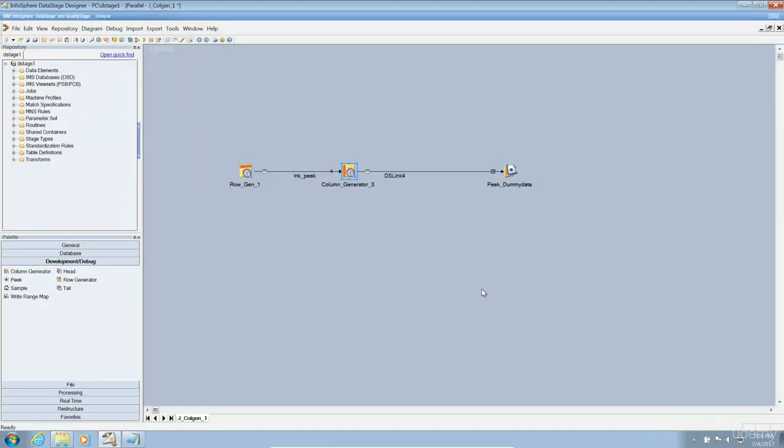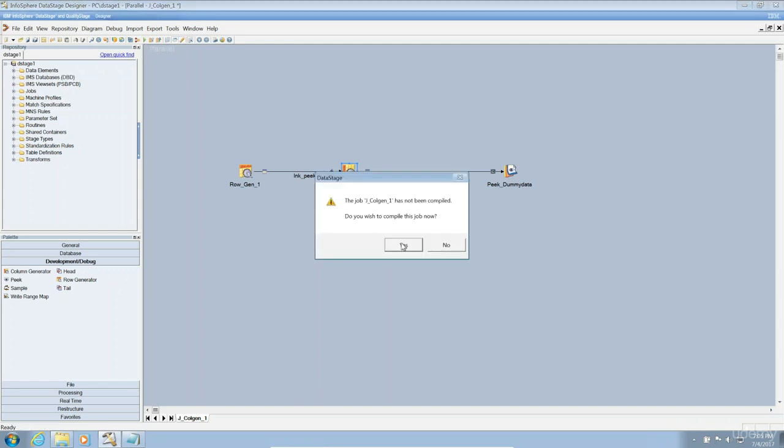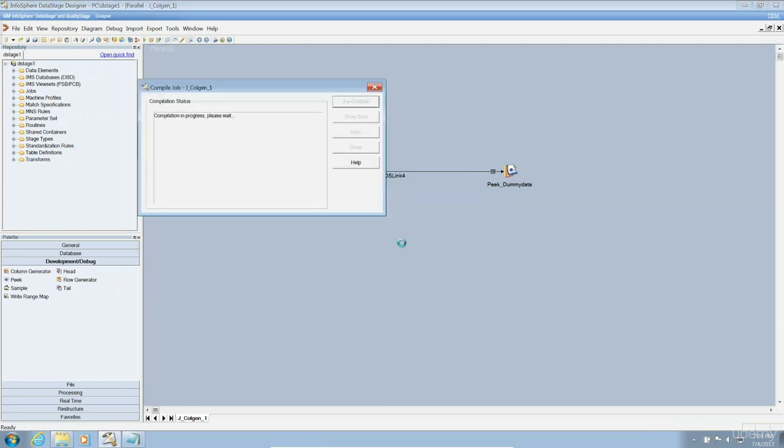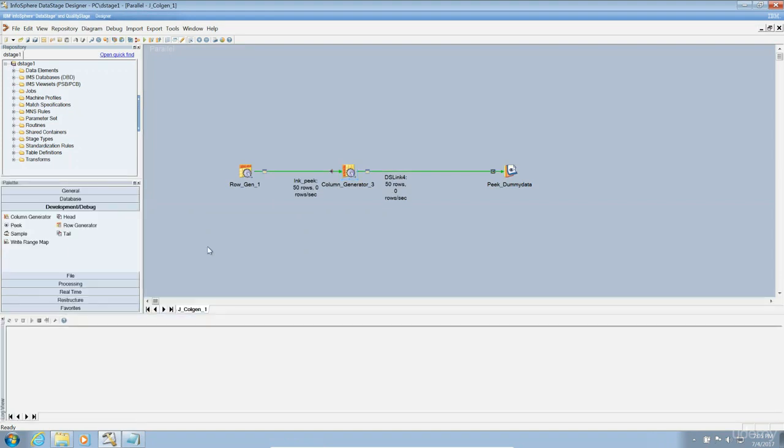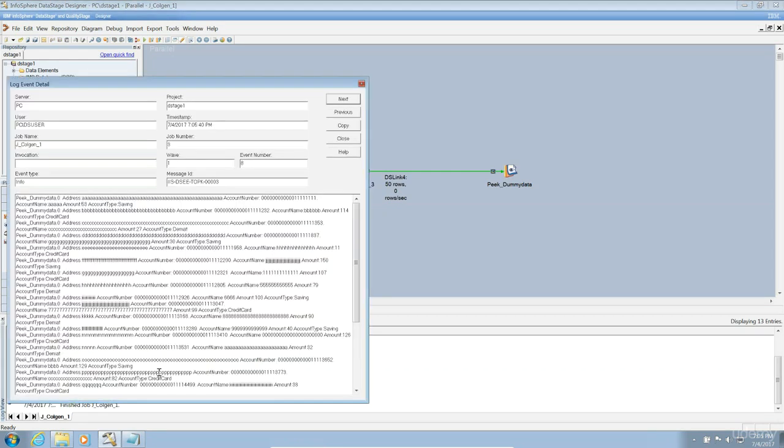So I have created a new set. We are creating it using the column generator. We have created one more column into it. Let's see if this works. So I'm just going to execute it now. 50 records. So it has created 50 records. Let me look at the data. We see it has generated dummy values for address automatically.